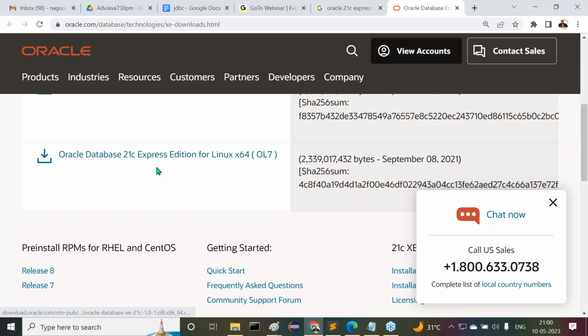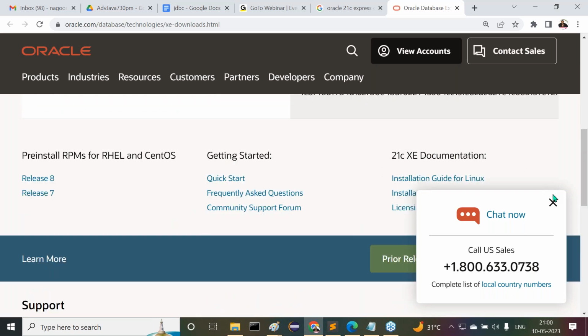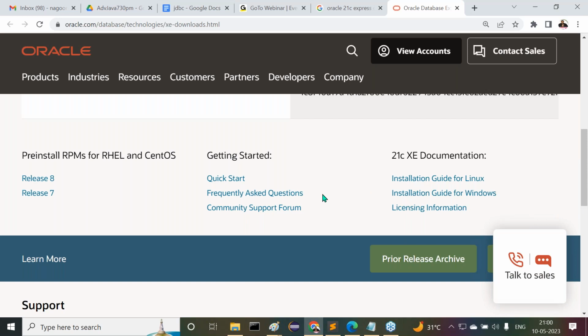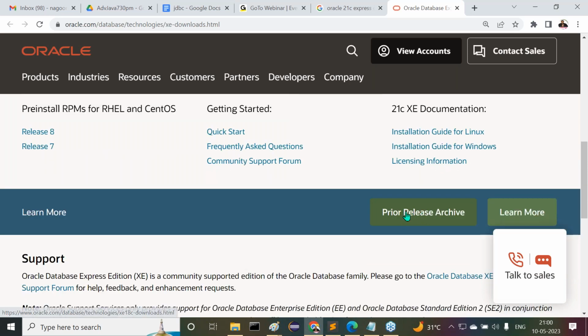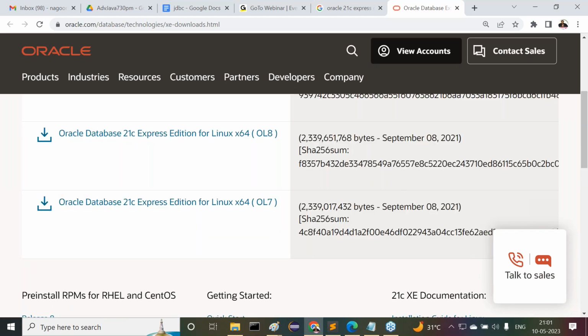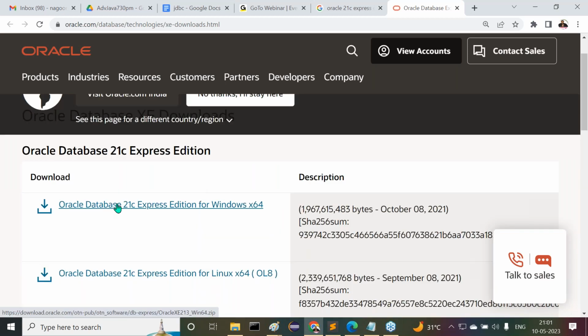If you want to go for some other versions, there we have other versions also. Pre-release archive. If we click there, older versions we are able to get. Understand my point clearly? Right. As of now, I require this particular one. Click on this link here.